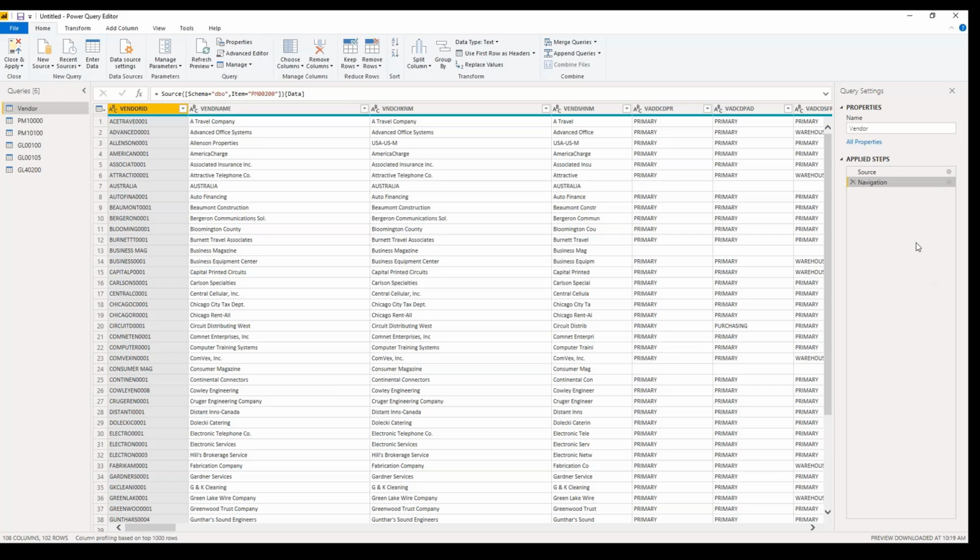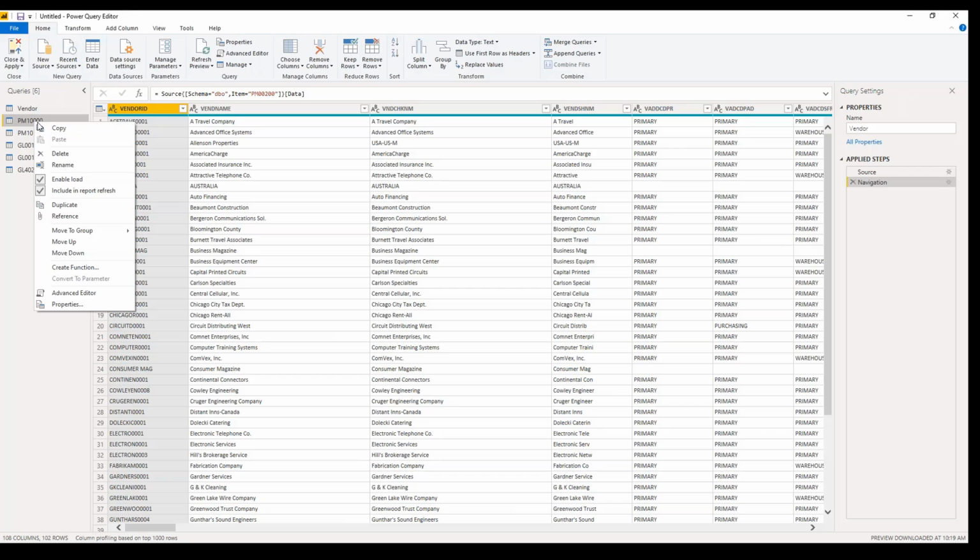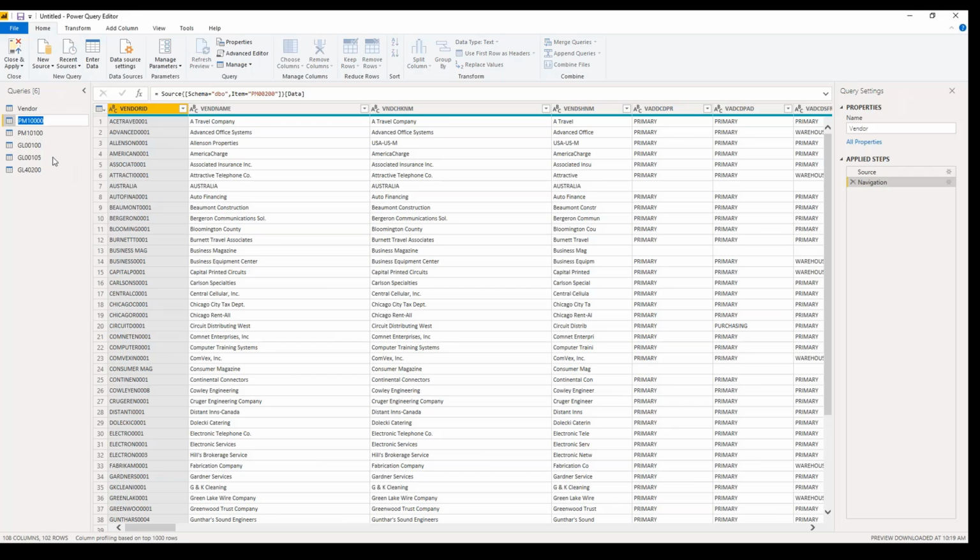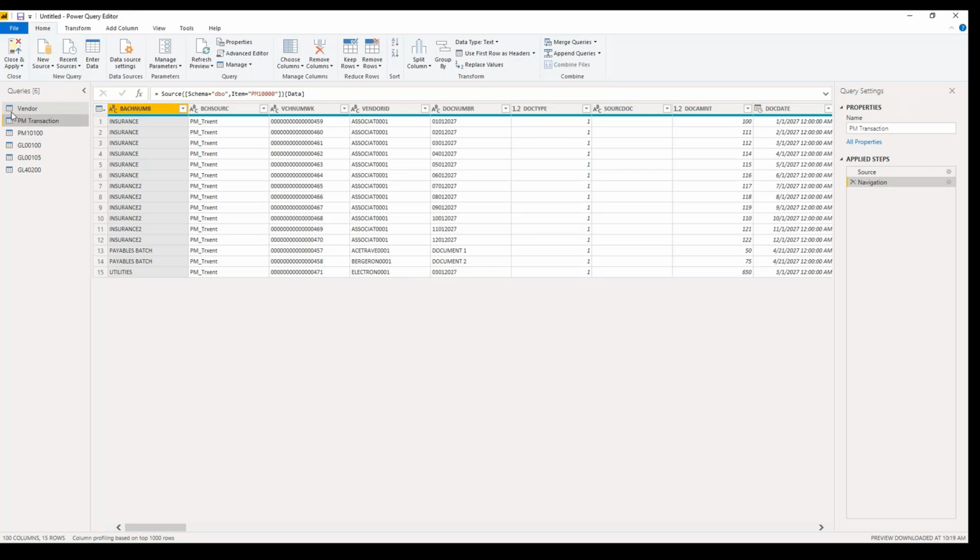So it still knows everything that's going on. I just renamed it. And now on the left, you could see the renaming is actually working out well. So I'm going to go ahead and right mouse click on the next one to show you that you could also rename from over here. So we're going to call this one PM Transaction because that's the invoice itself. So you could either rename on the left or rename on the right.